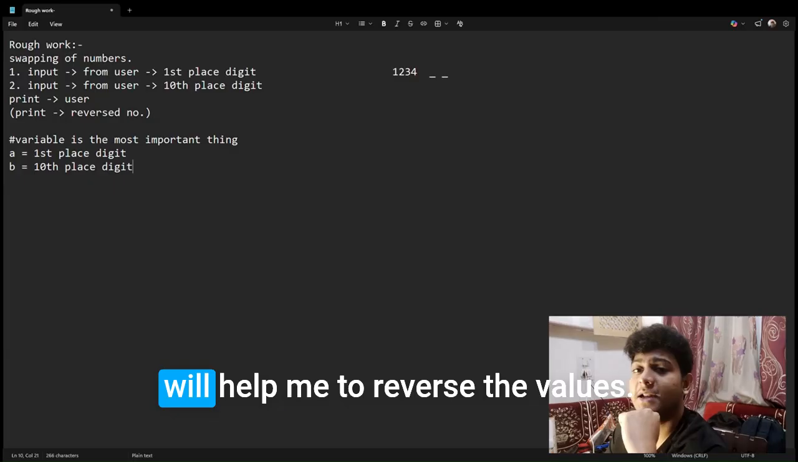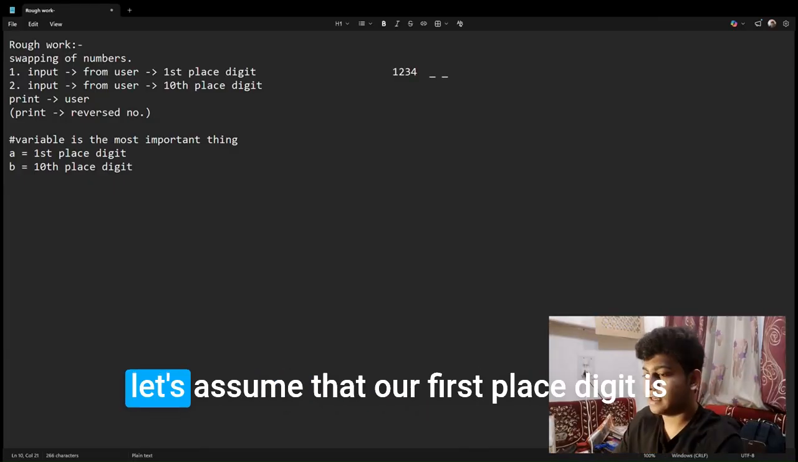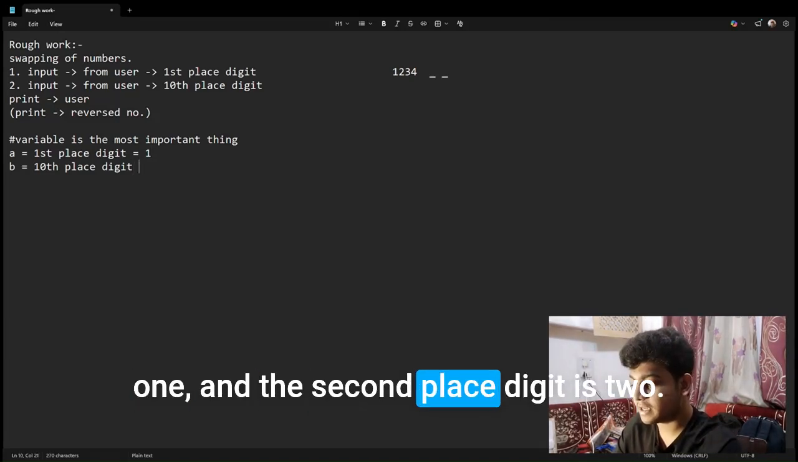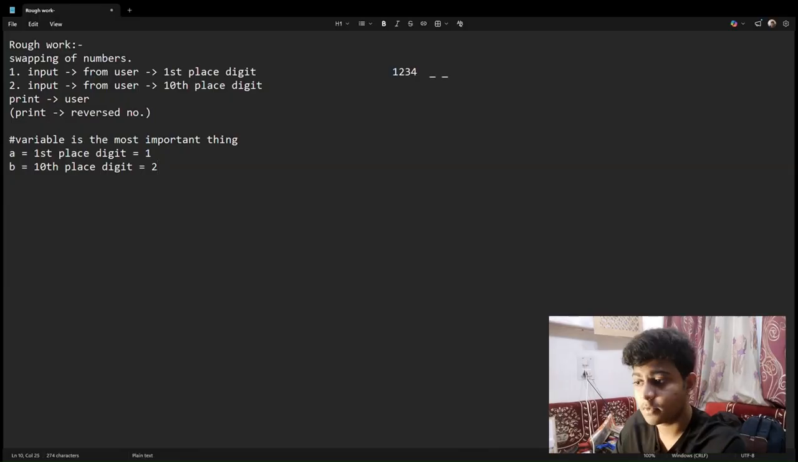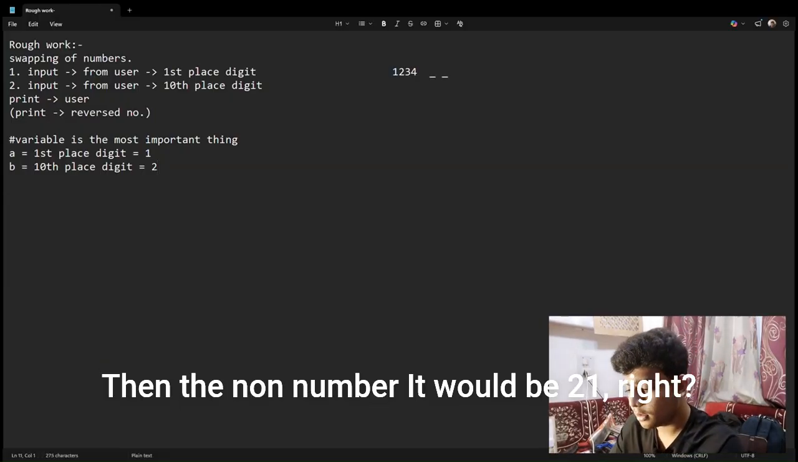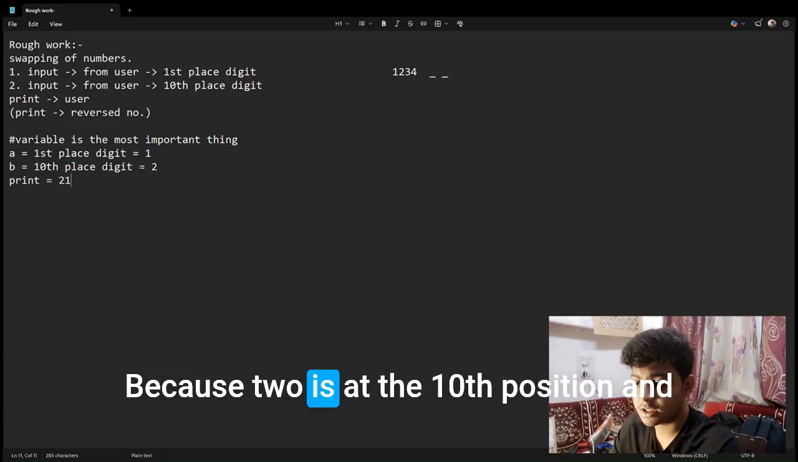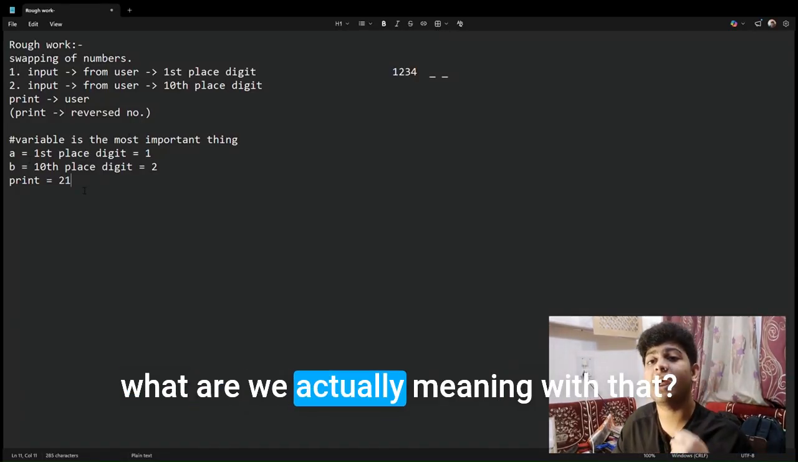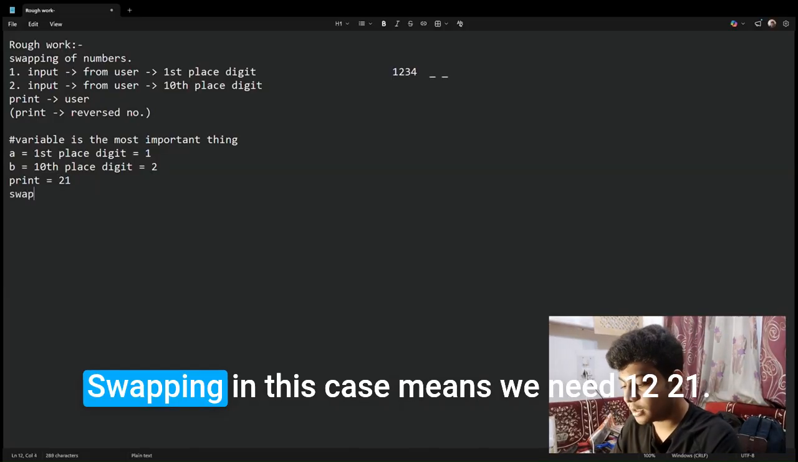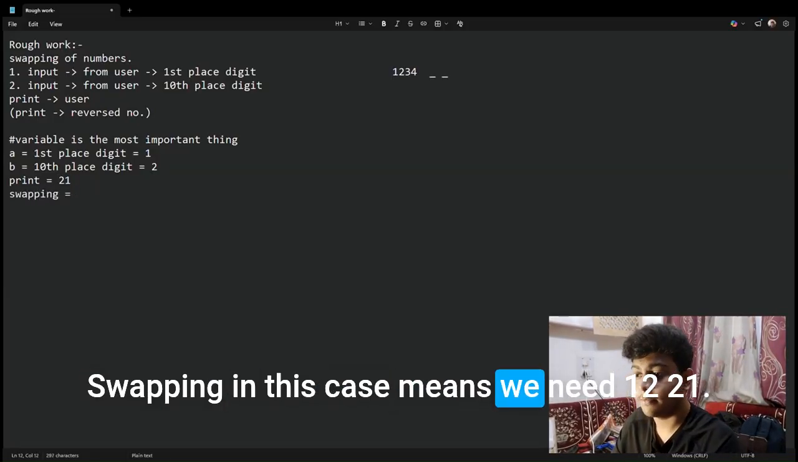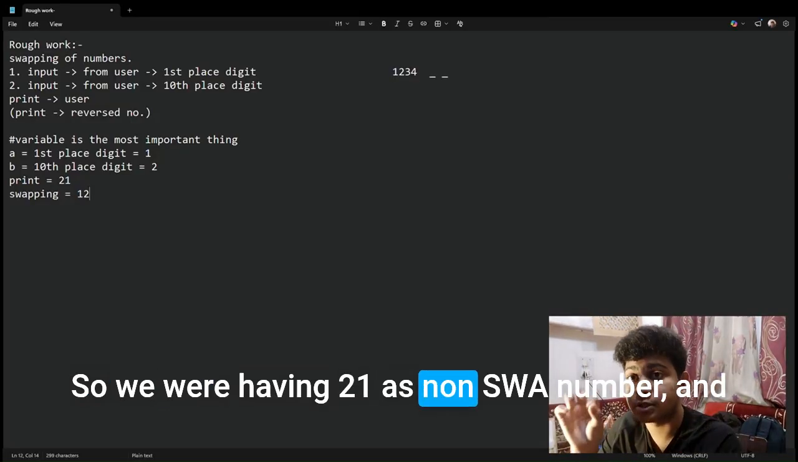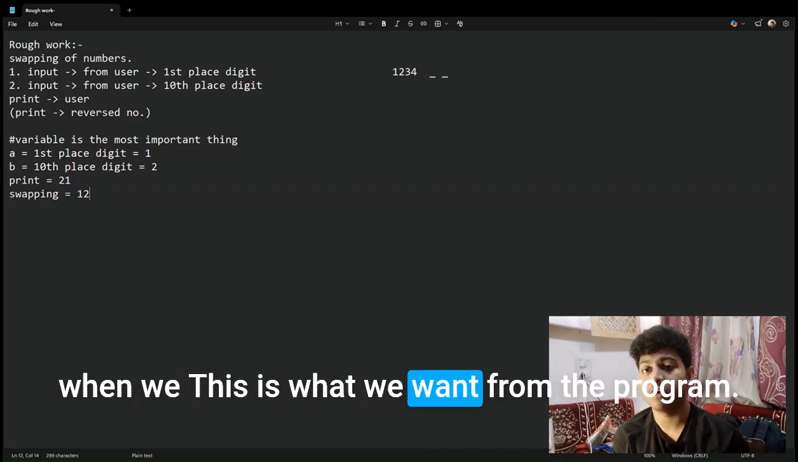Let me think of something which will help me to reverse the values. Let's assume that our first place digit is 1 and the second place digit is 2. Then the non-swapped number would be 21, right? Because 2 is at the tens position and 1 is at the ones position. Swapping, what are we actually meaning with that? Swapping in this case means we need 12 from 21. So we have 21 as the non-swapped number, and this is what we want from the program.